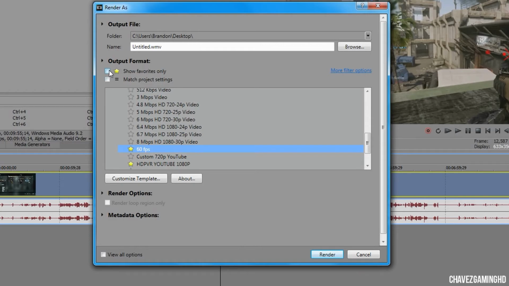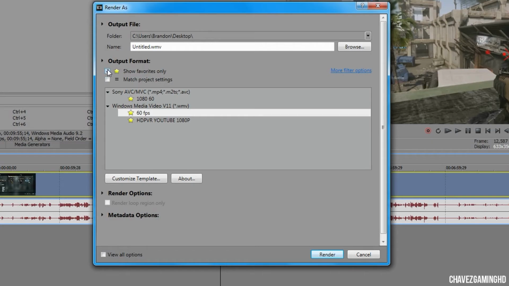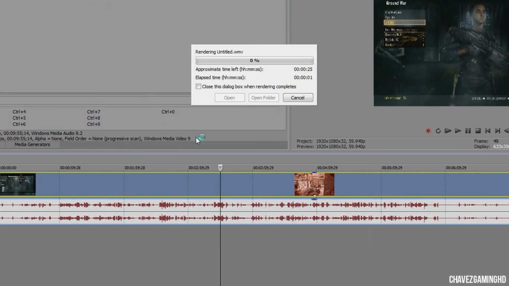Just hit this show favorites only button right next to the golden star. Just check it or tick it, whatever you call it in your country, because I know Europe says tick, but Americans say check. As you can see, it says 60 FPS, and I have two others I created in the past. This is 30 FPS, this is 60 FPS, and this is MP4. All you gotta do is make sure it's blue, highlighted, hit render, and there you go, start rendering.